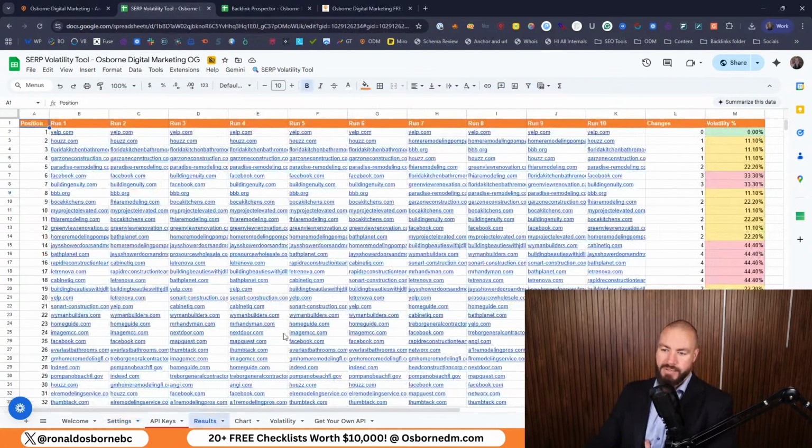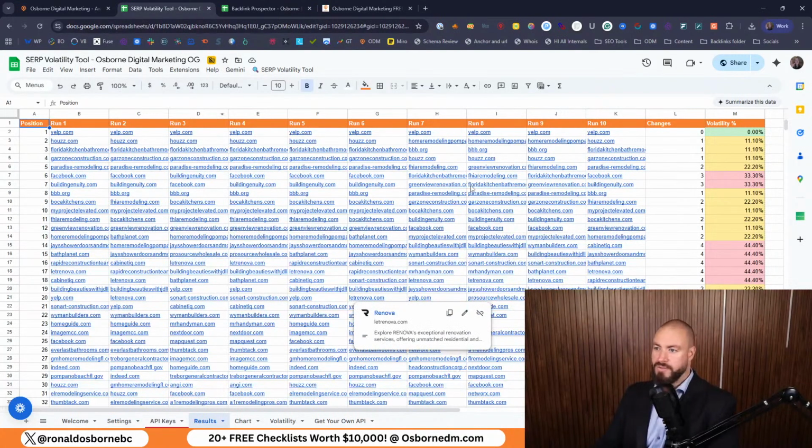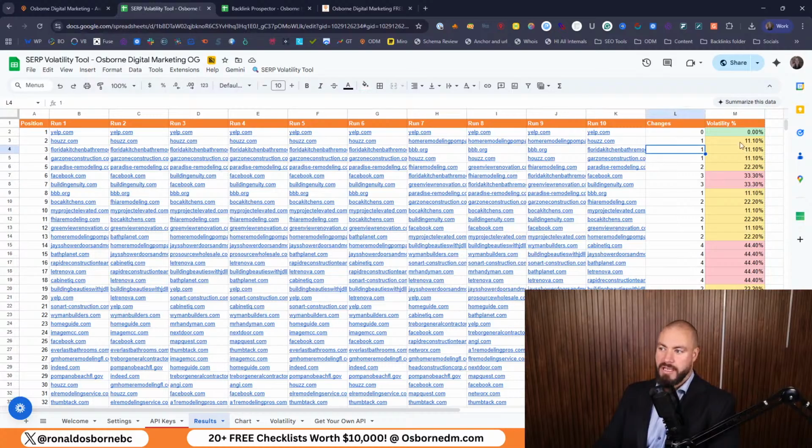And when you look at the results, this is what you're trying to pay attention to. This is run 1, 2, 3, 4, all the way out to 10. All right. You're trying to see the number of changes, and that's exactly what's being picked up here. You can see if there's a lot of red up here at the start, you've got a weaker SERP.